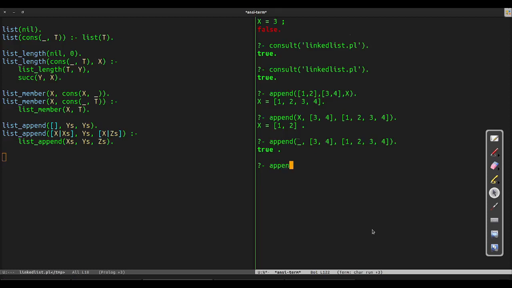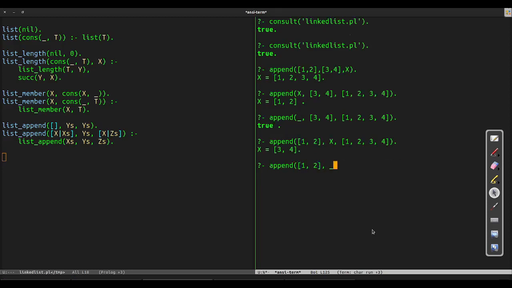Conversely, if we leave the second argument as a variable, we get a function that removes a finite prefix from the list. And analogously, if we put an underscore in place of the second list ys, we get a predicate that's true if the first argument is a prefix of the third.